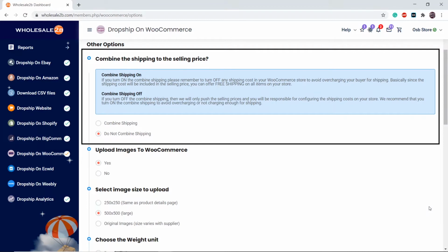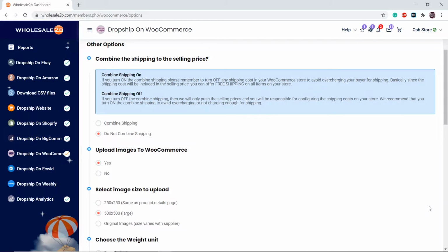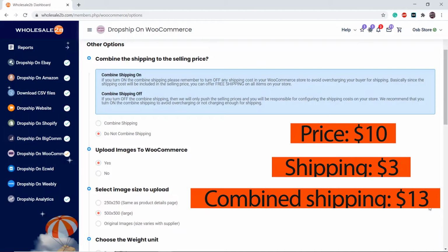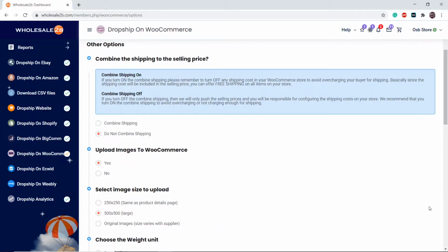However, if you do not combine shipping costs, then you need to display the shipping cost for all products on your WooCommerce store. Let's say the price of an item is $10 and the shipping cost is $3. If you have combined shipping turned on, then the price of $13 will be pushed and displayed on your store for that item. However, if you have combined shipping turned off, then the price of $10 will be pushed to your store, and $10 will be displayed for that item. You will be responsible for showing and configuring the shipping cost, if combining shipping is turned off.